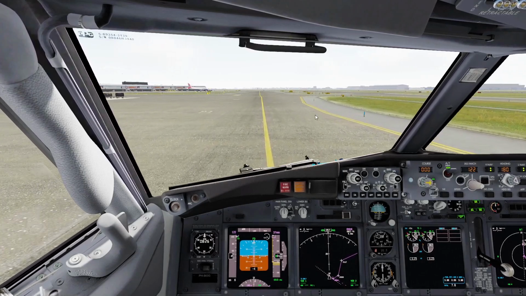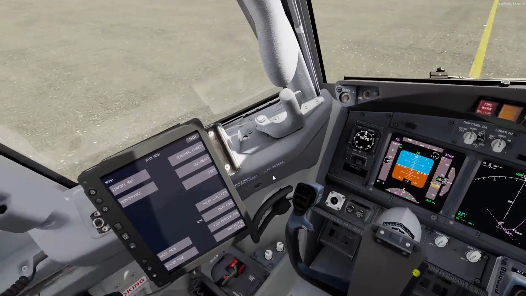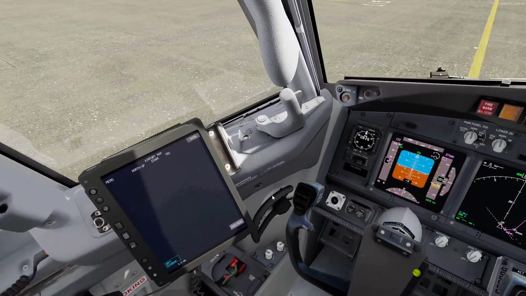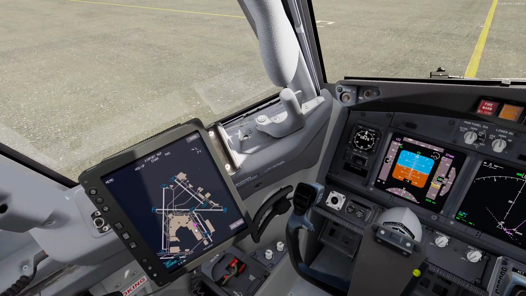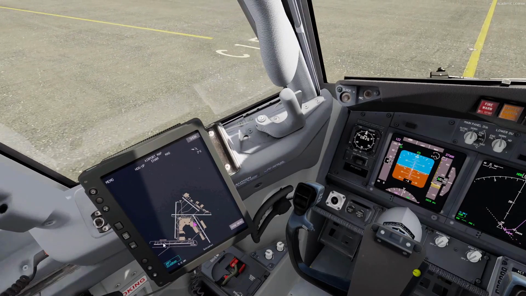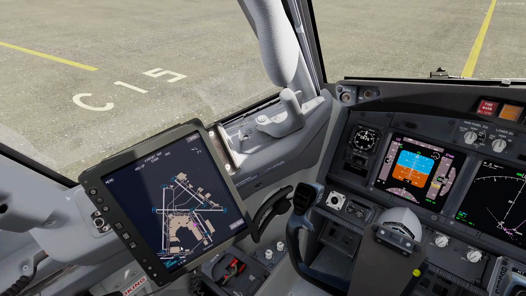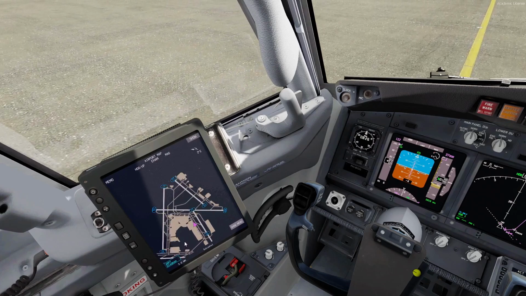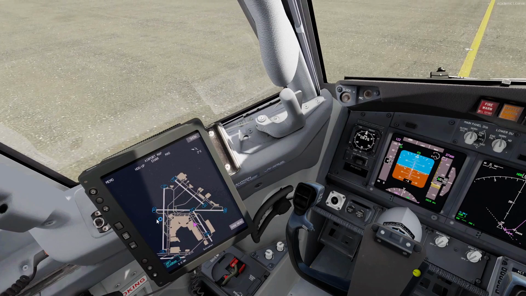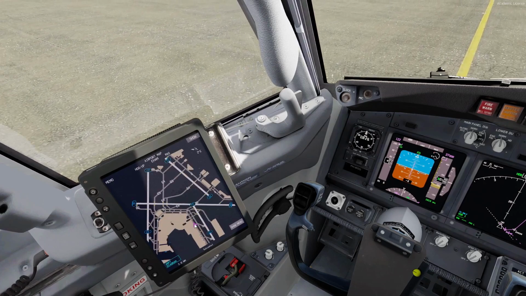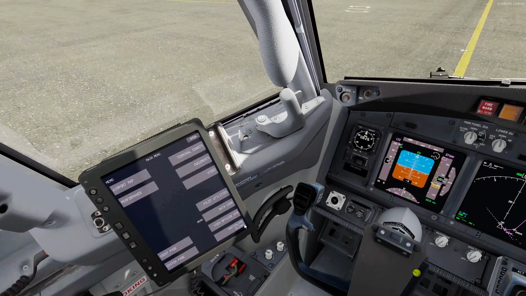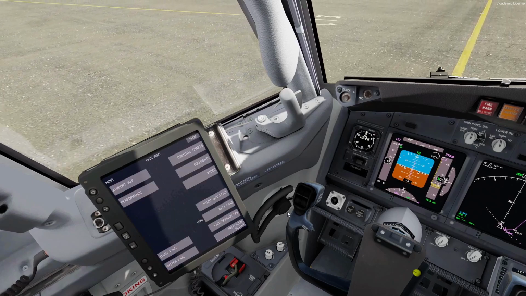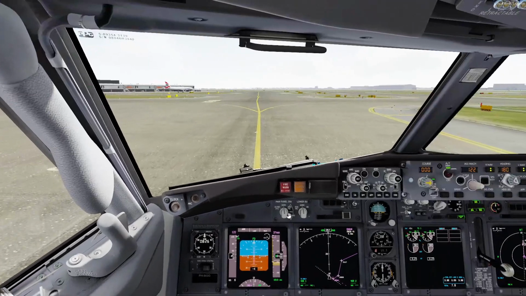Alright, I'm gonna check the charts now instead. Alright, so 18 center is this runway right here, I think. Yeah. Okay, so I think we might have to just taxi around the entire airport. Hopefully not. Alright, yeah, we'll just turn around. We should have actually gone the other way. Yeah, we should have turned the other way.